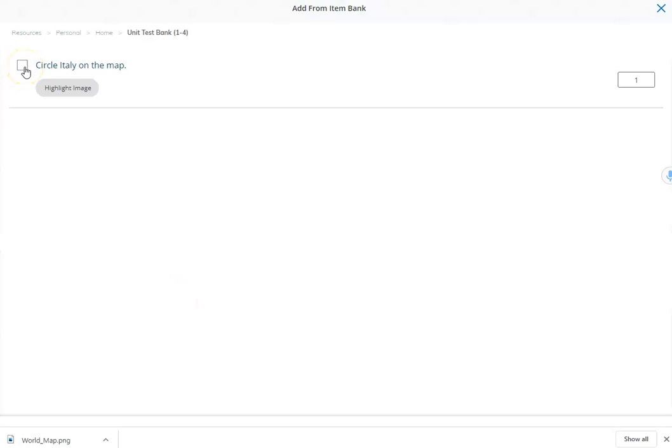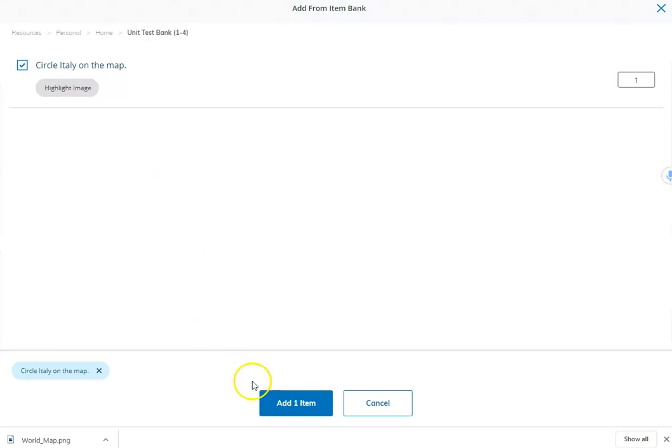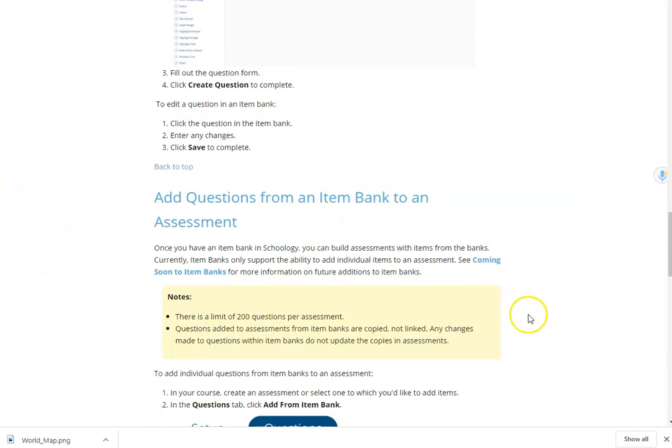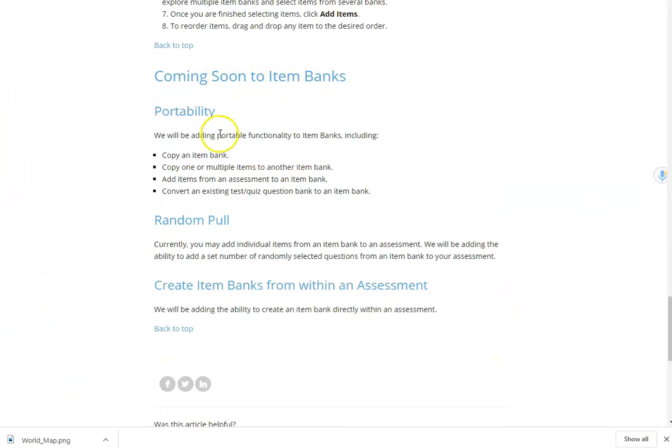I only have the one that I just created, so I'm going to check that and add this one item. You will be able to add more if you have more in there, and so I've added the one item. You can continue to add more from here if you'd like, but if you want them to be inside of the item bank, you have to create them in the item bank in your resources first and then pull them in.